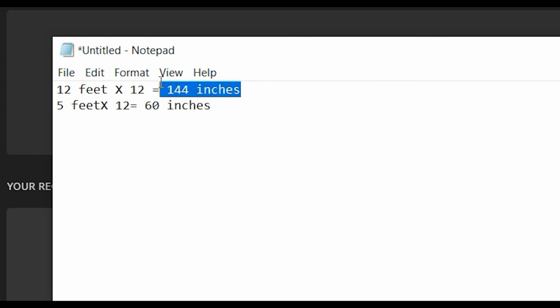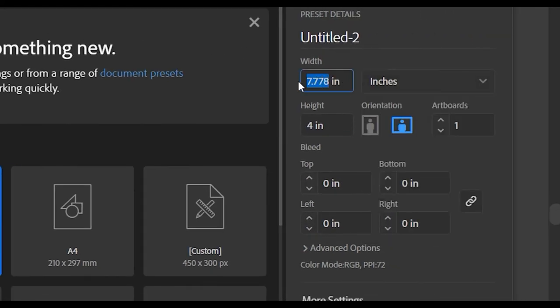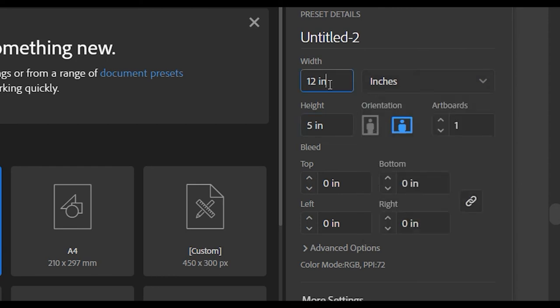But the problem is that if I change this to inches and create 144 by 60 inches, it will become too large for our computer to handle. But as long as we maintain the ratio, that is 144 by 60, or the 12 feet by 5 feet we were given, in those cases you can just directly use 12 inches by 5 inches. It will still be okay to give it for printing because the ratio is still the same.